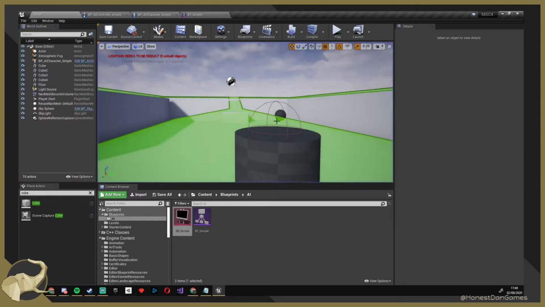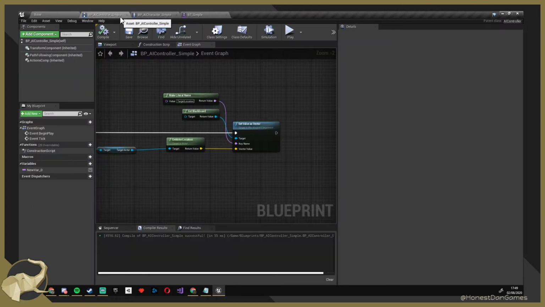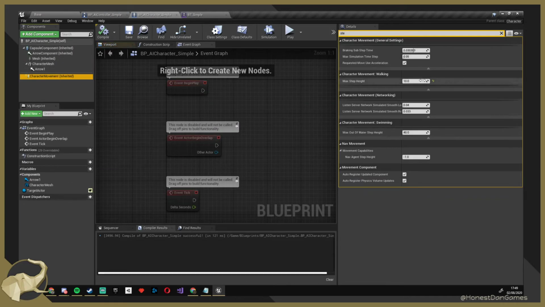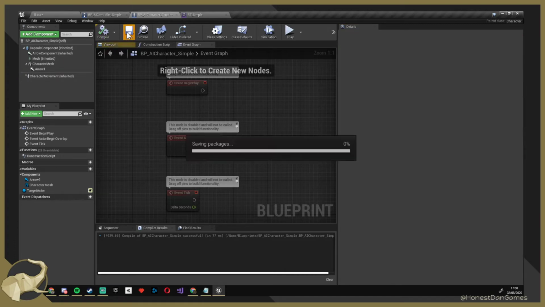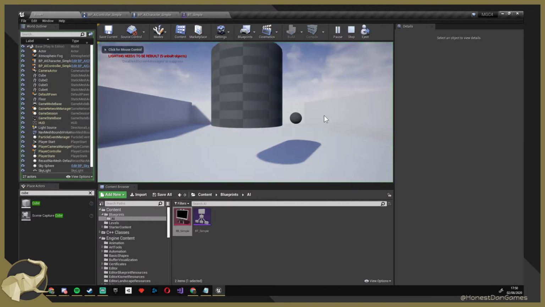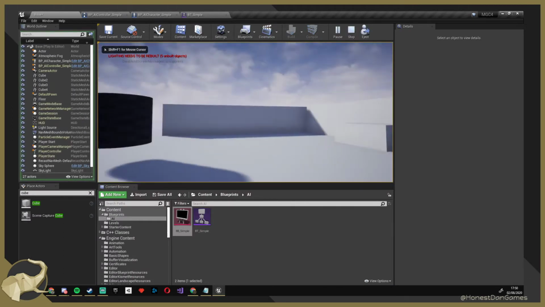That's cool. I'm going to change the character speed so we have a bit more time to work with. Let's go into our character, movement, speed. Walk speed, let's just set it at 100. So now it's a little bit slower for us to see it happening. Yeah, that's what I wanted.